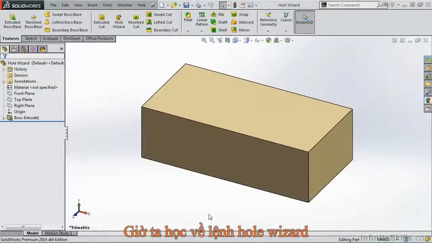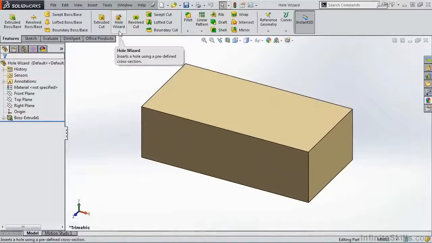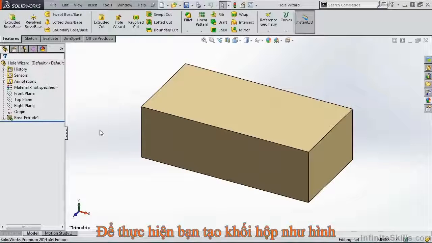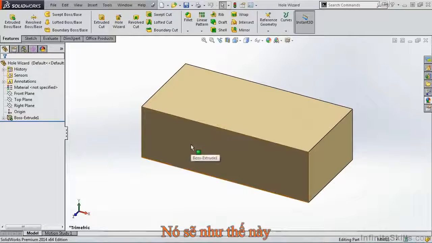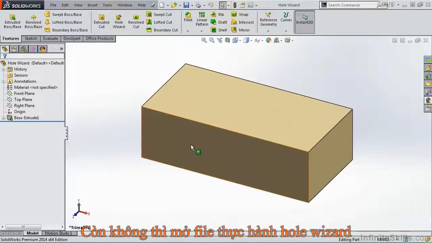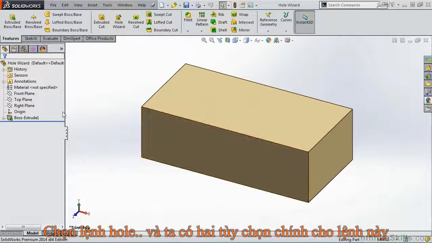Now we're going to cover a command called Hole Wizard. But before we do that, go into a new sketch and create a rectangle and extrude it any height. And you'll have the same part you see on your screen. If you don't want to do that, you can simply go into your Working Files folder and open the part file named Hole Wizard. But again, this is nothing more than a rectangle extruded.